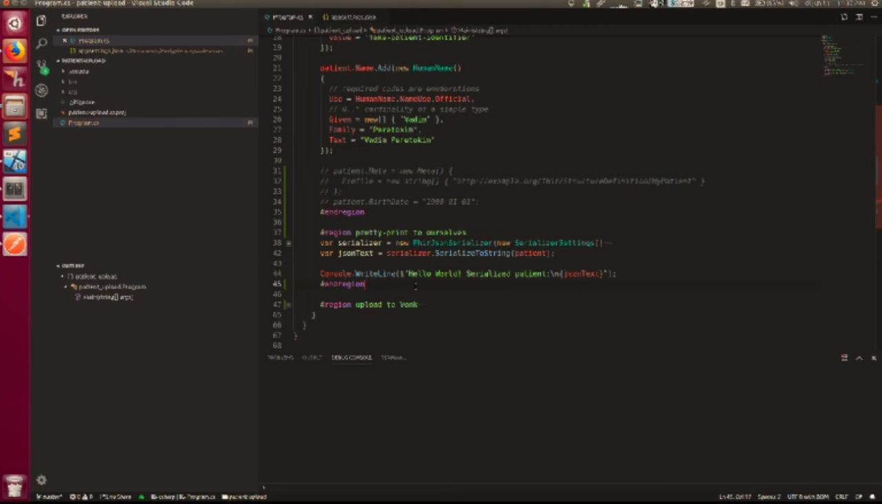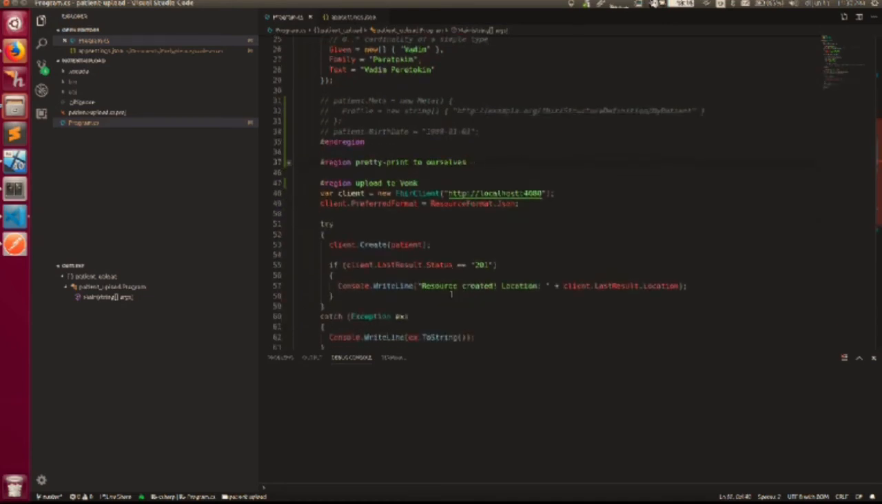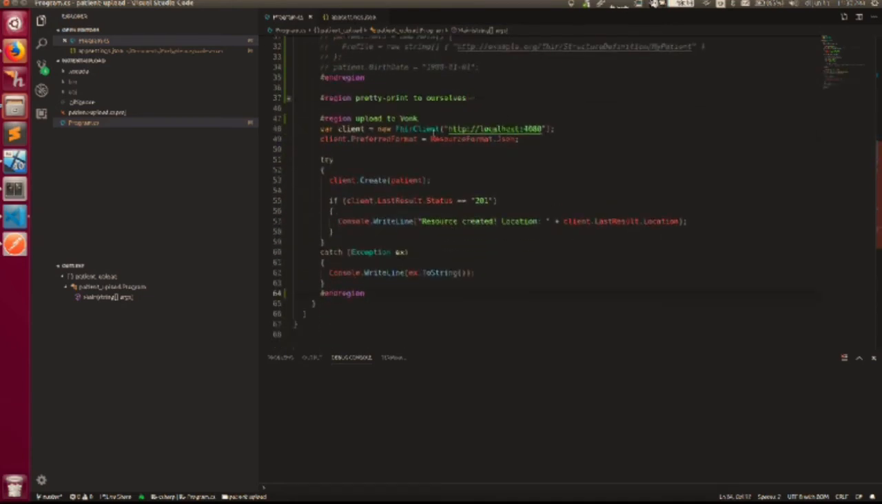To print our resource back out, you just create a new FHIR JSON serializer. You serialize the string, and you put it out there. So that's pretty obvious. And to upload, the FHIR client wraps the HTTP client with some nice operations to it.